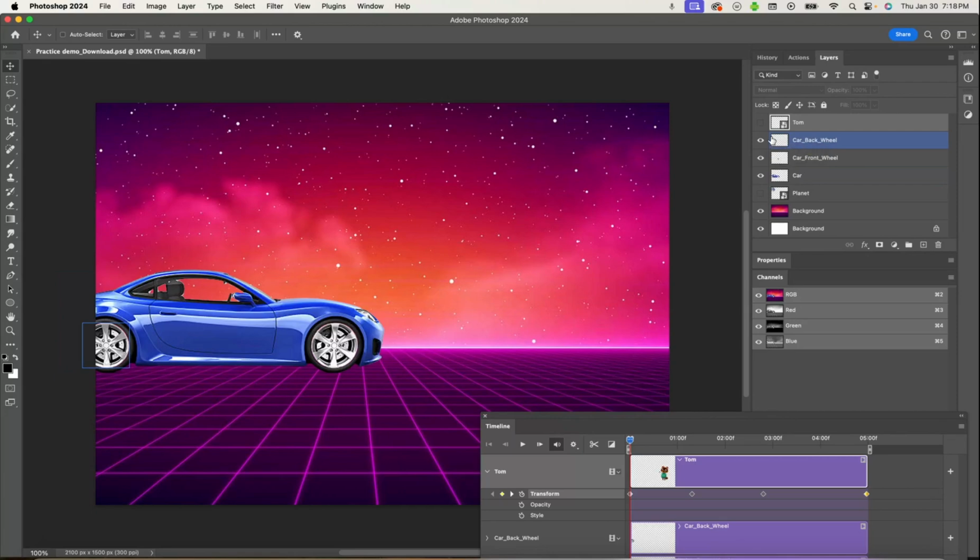We're going to put it into a group, and then first I'm going to turn everything into a smart object. So we'll just do that really quick. I'm going to go to Layer, Convert to Smart Object. I'm doing that for each one of those layers.